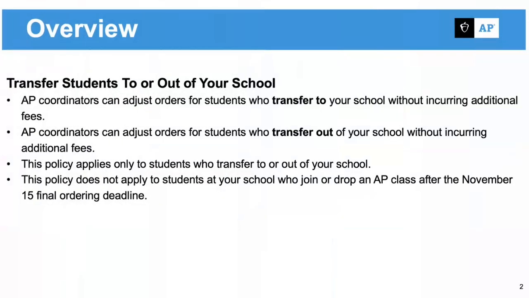Let's start by discussing a few key points regarding transfer students. Transfer students refer to students who come to your school after the school year has begun, or students who leave or withdraw from your school during the year. We as AP coordinators can adjust orders for students who transfer to our school without incurring additional fees. We can also adjust orders for students who transfer out of our school without incurring additional fees.